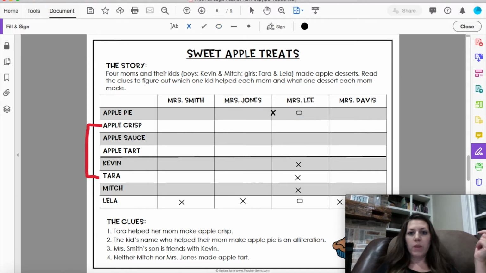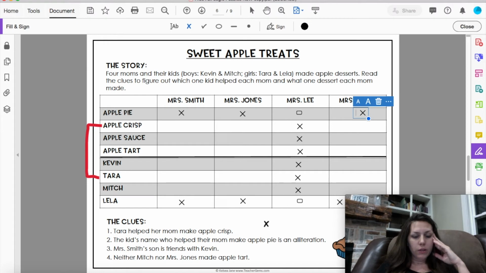And once again, we can X out all of these other options in the same column because she didn't make any of these other desserts, and in the same row because none of these other mothers made apple pie. All right, clue number 3.